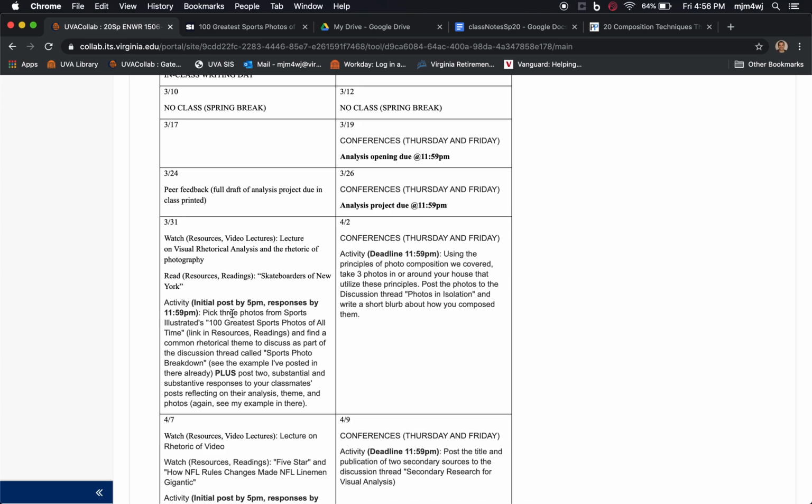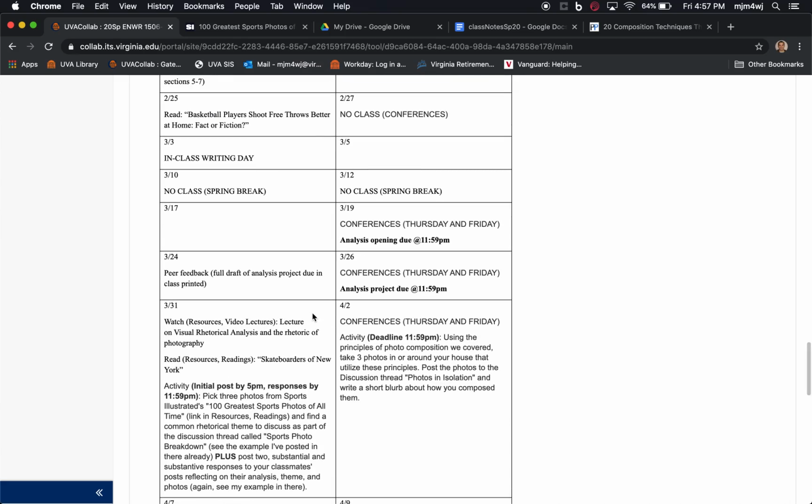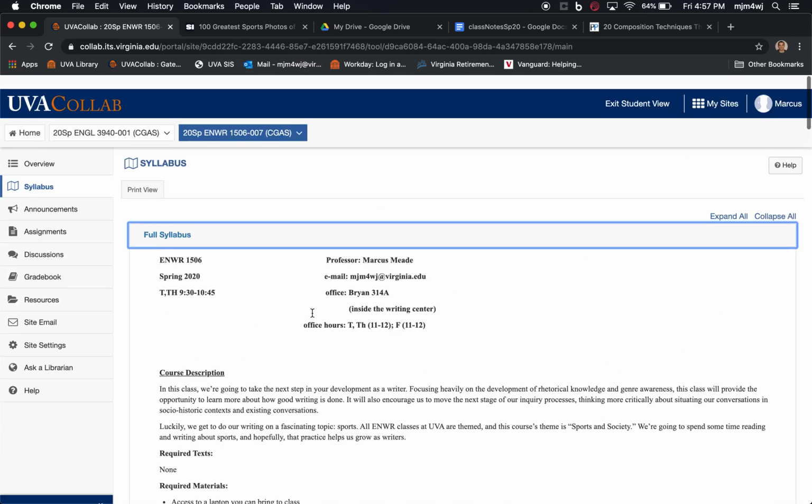to discuss as part of the discussion thread called Sports Photo Breakdown, and I'll show you that in a second. So find 3 photos, find a common rhetorical theme, and then write about that theme and how it's being expressed in those photos. Then I want you to post 2 substantial and substantive responses to your classmates' posts, okay? And you can do this in discussion, and I'll show you exactly how I've done it. I have an example in there already.